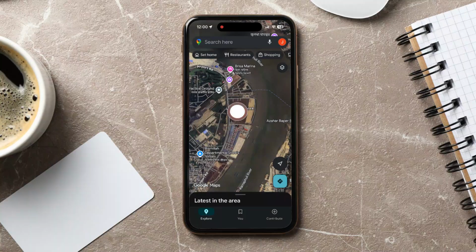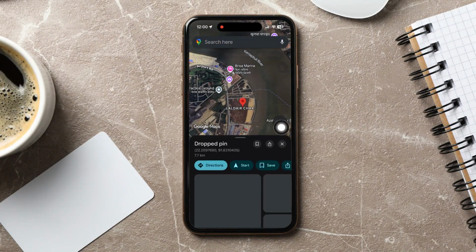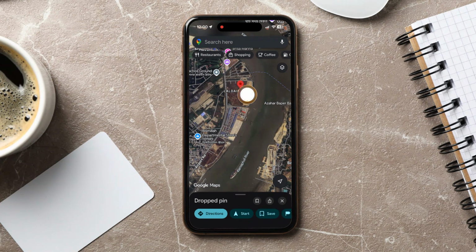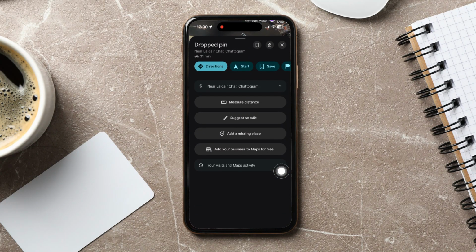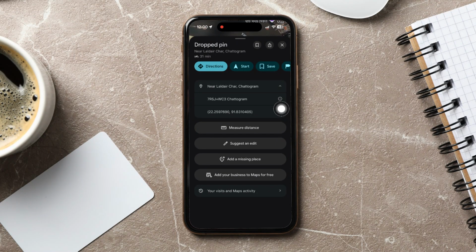Now, navigate to your desired location on the map and tap on it. An information card for the drop pin will appear at the bottom. Swipe up on this card to view more details about the location. Tap on the location text to expand the section.